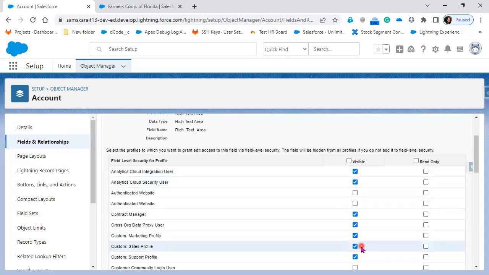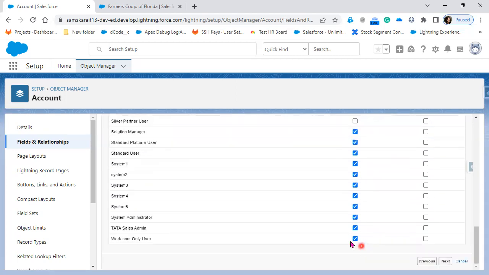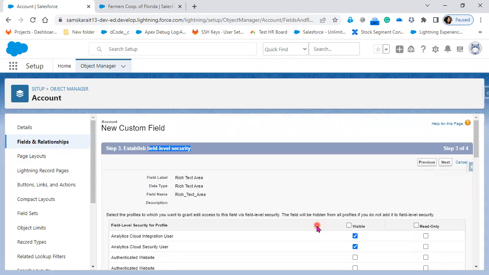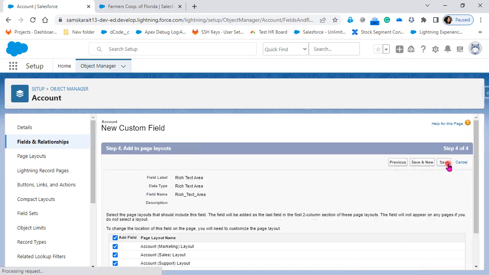By default, Salesforce is going to identify and enable those checkboxes. Or apart from this, if you want to remove, edit, whatever you want to do, you can do. Visible is where you can view and edit it. Read only is where you are able to view it, but you cannot edit the field. Now click on next.